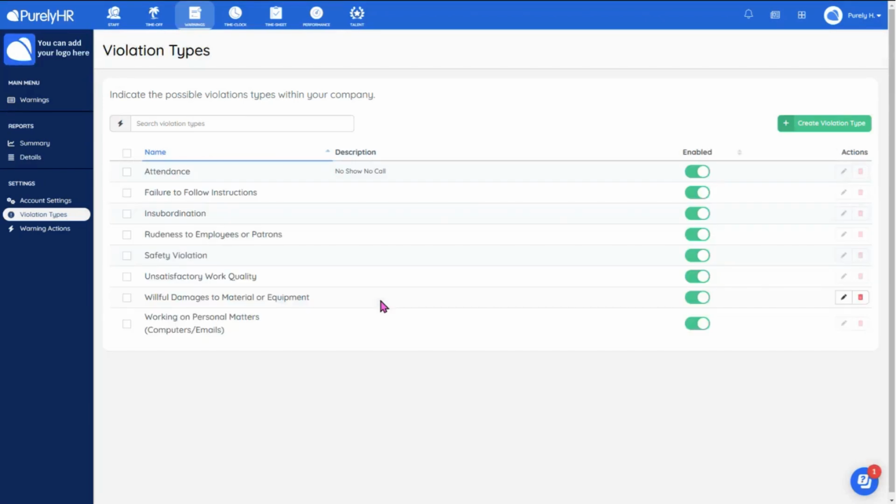Next, you're going to set up your violation types. So not all organizations are created equal. Every single organization has things that are important to them. You'll just go in here and create those different kinds of violations. Anything that, if done, just cannot happen, you would go ahead and create them here. And at any point in time, you can even enable or disable them.